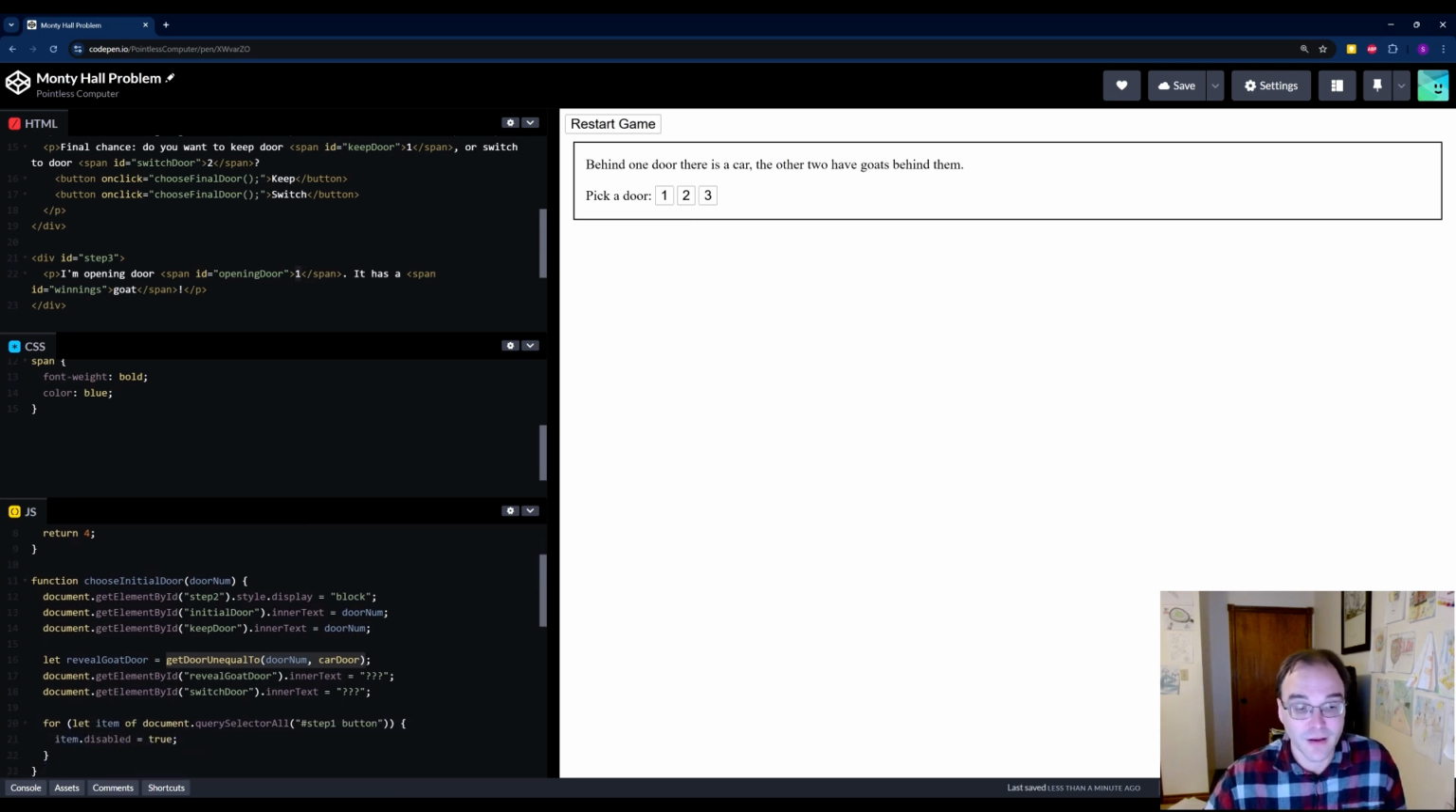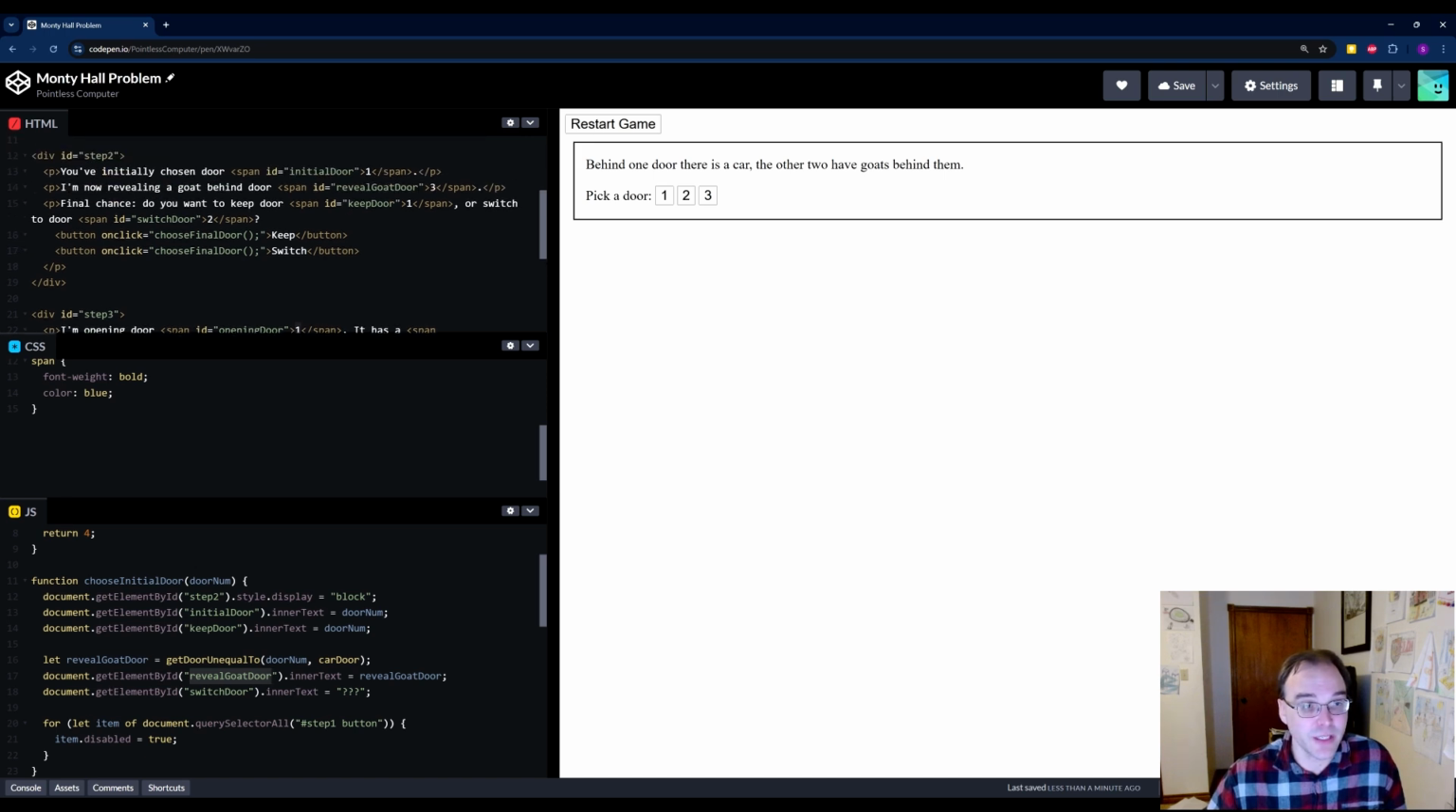And then we need to use this variable. Well, let's just replace our question marks with revealGoatDoor, the name of the variable. I really can't spell today. And so whatever this function returns gets stored in the revealGoatDoor variable. And then that variable gets set into the inner text of the revealGoatDoor ID, which is for this span tag right here.